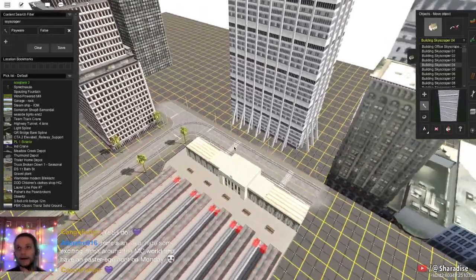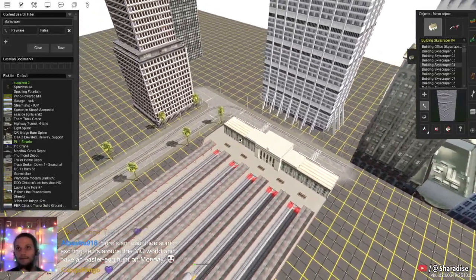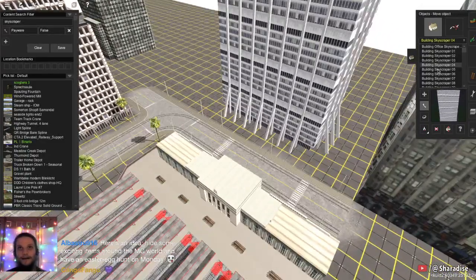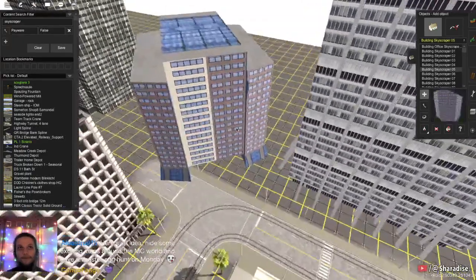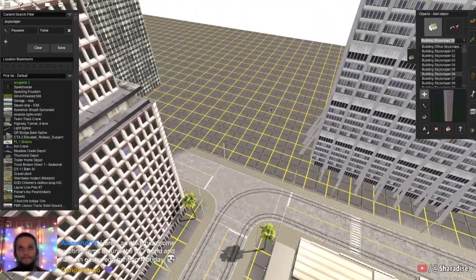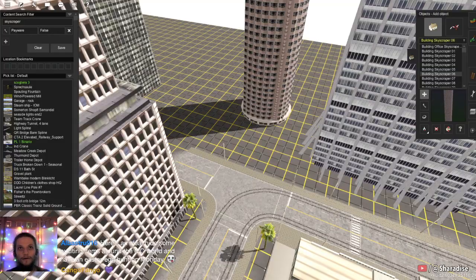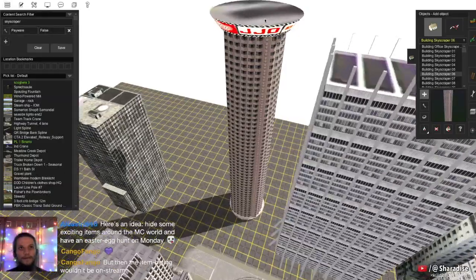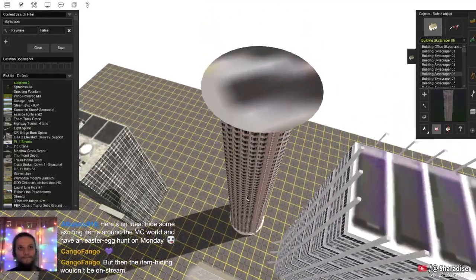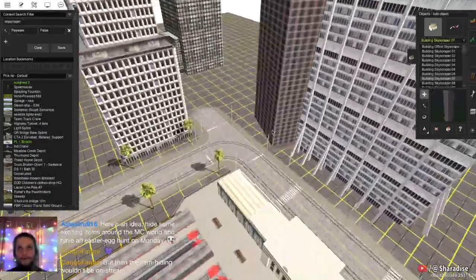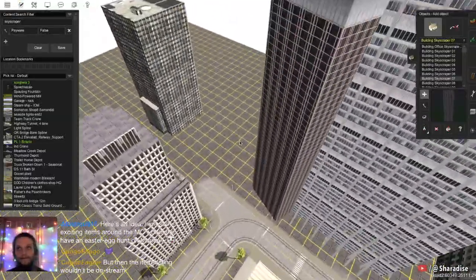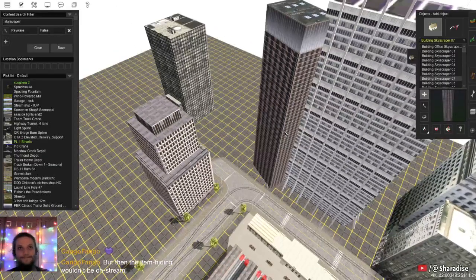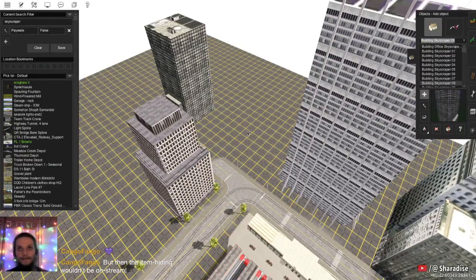Here's an idea. Hide some exciting items around the Minecraft world and have an Easter egg hunt on Monday. Maybe. Although I don't... Actually, does this have a spinning top? I think it used... Yeah, look, it's got a spinning top. Maybe, but then we wouldn't really get much done, yeah. But then the item hiding wouldn't be on stream.